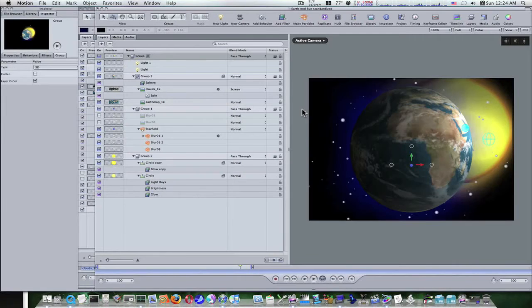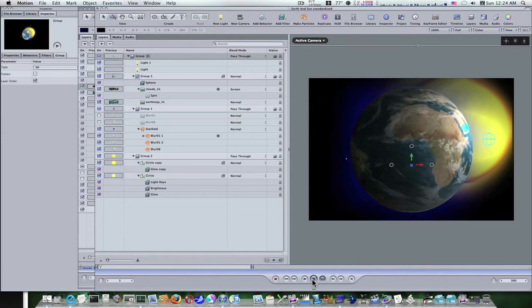Hey guys, this is Eric, and in this tutorial in Motion we're going to go over how to make this scene we're looking at right here. Every time I do it, it comes out a little different, so we'll see how it's going to come out this time. As you can see, I have one here.